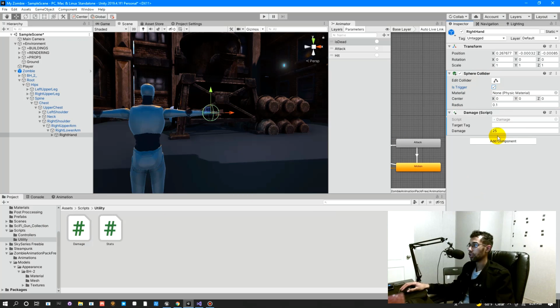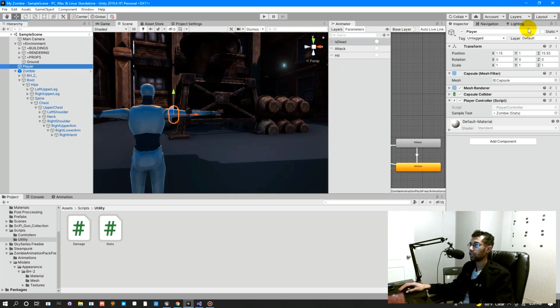Add the damage. And we're going to select this as our target tag. It's going to be player, like so. Select our player. Make sure we tag it as player. It does have a capsule collider already, so that's good. And yeah, okay, so that should work out perfectly.